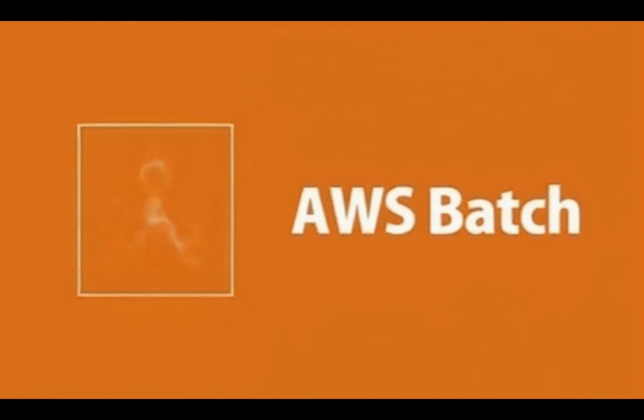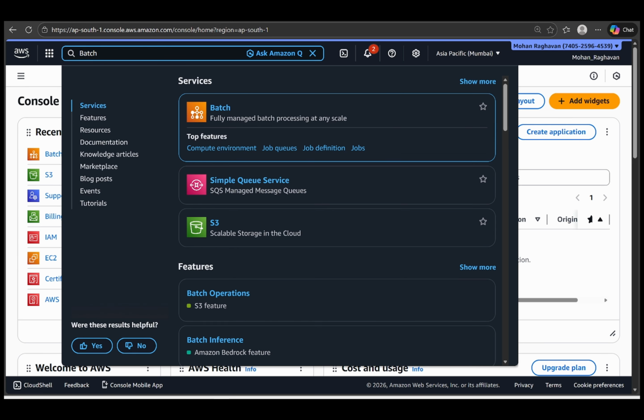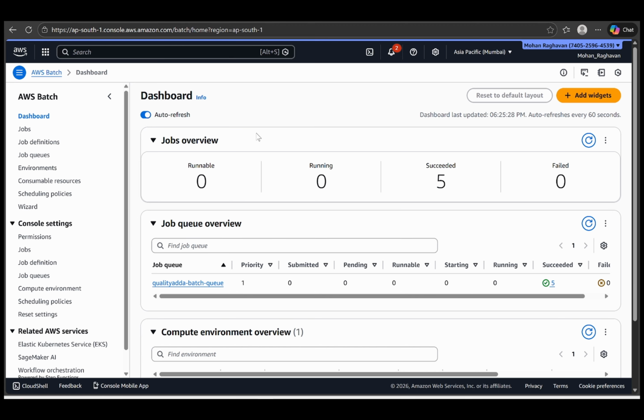We can trigger the batch job manually. For example, I am going to the AWS console, navigating to AWS Batch. You can type it as batch and just click on this. This is the AWS Batch dashboard. Here, look at the jobs, job definition, job queues. These three are important for us to trigger batch either manually or through automation.